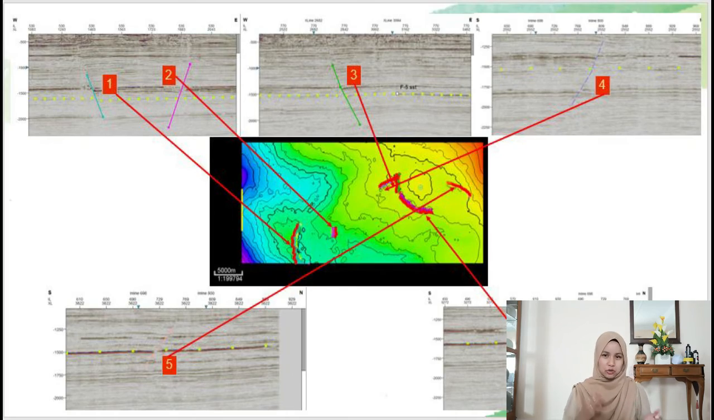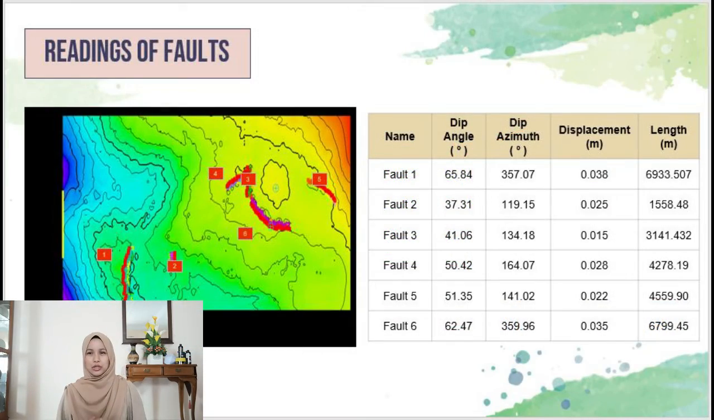As you can see in these fault readings, we can determine that fault number 1 is the longest fault, which is 6,933.507. It also has the biggest displacement among the other faults, which is 0.038 meter.